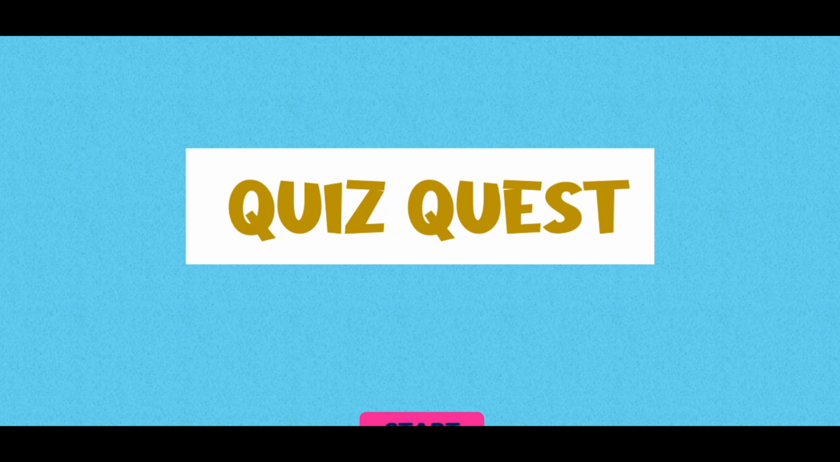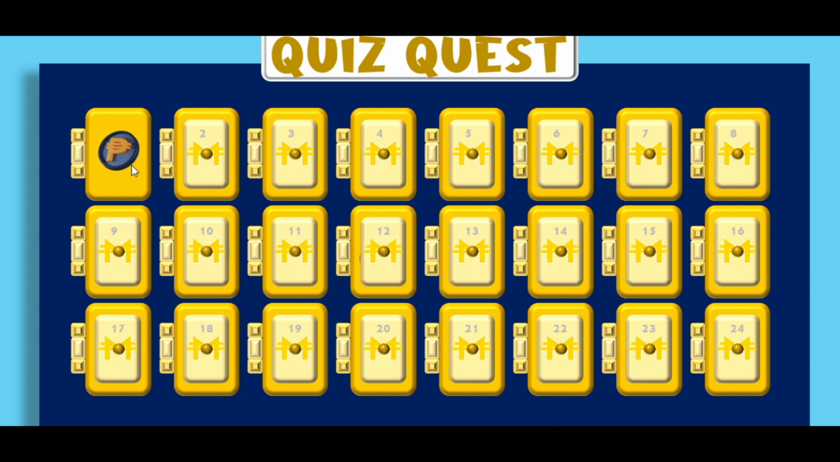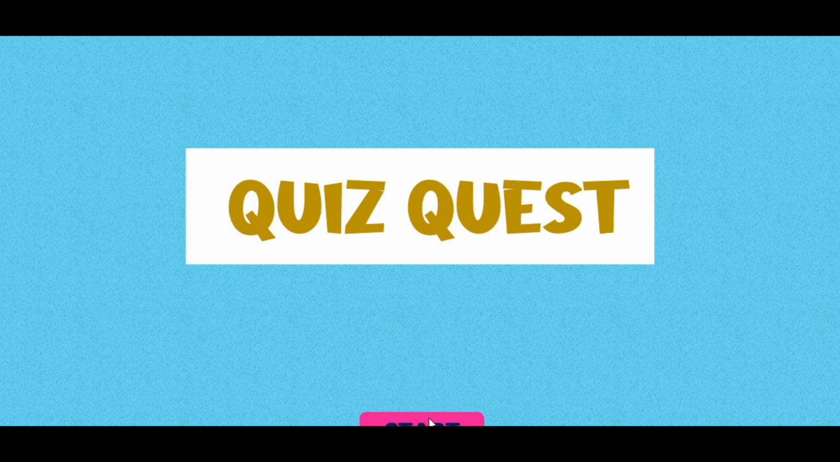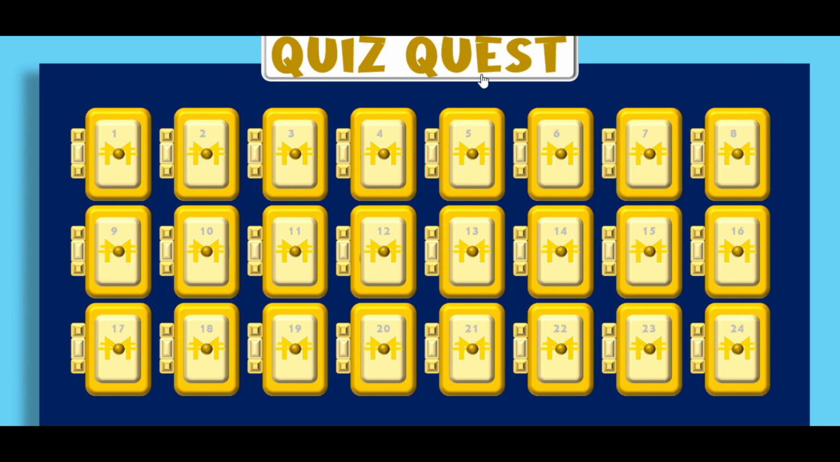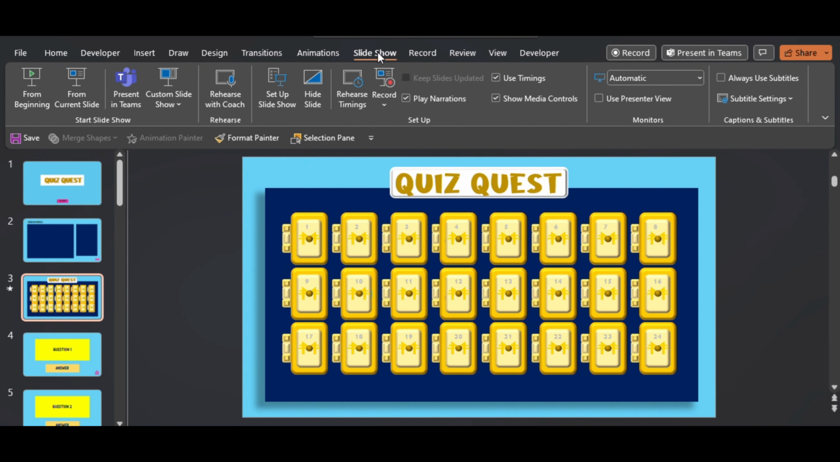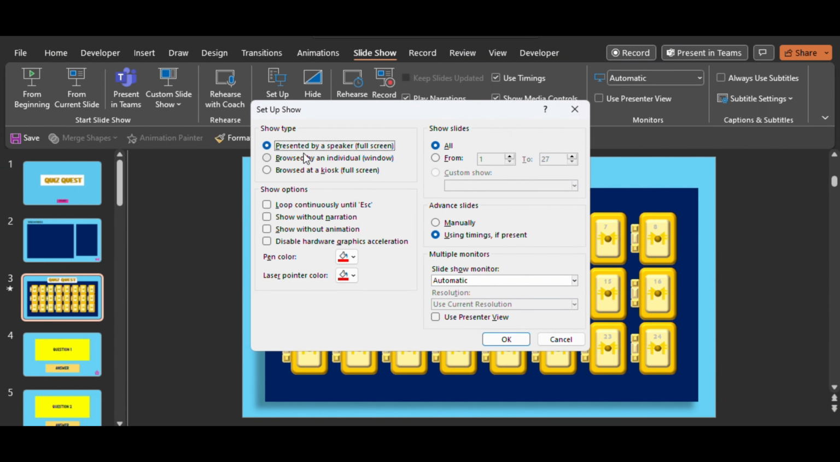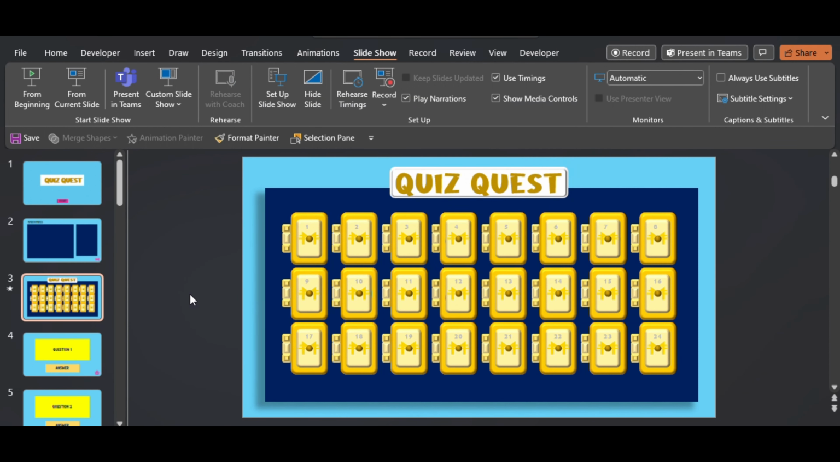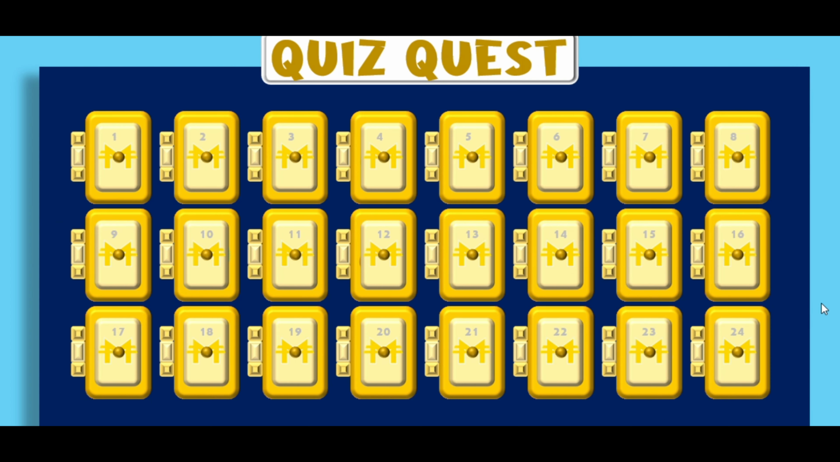All right, we're almost done. Now let's try them out. For the final setting, set up your slideshow. Choose Browse at a kiosk. Now, you can only transition to your slides by clicking the buttons. And now, we are done with the animations.